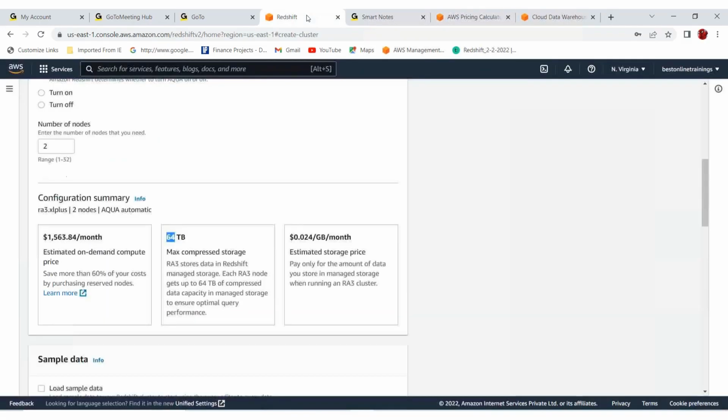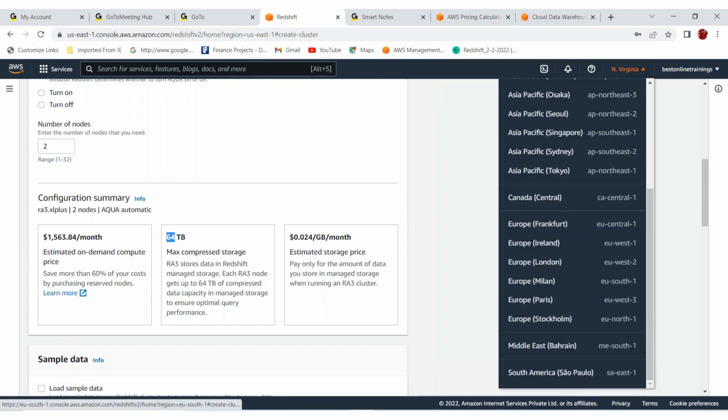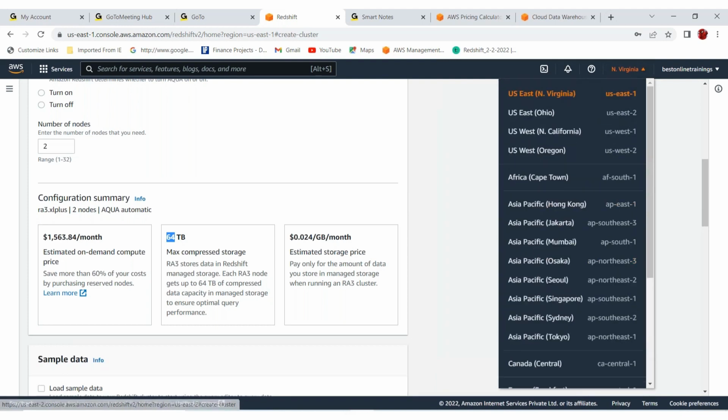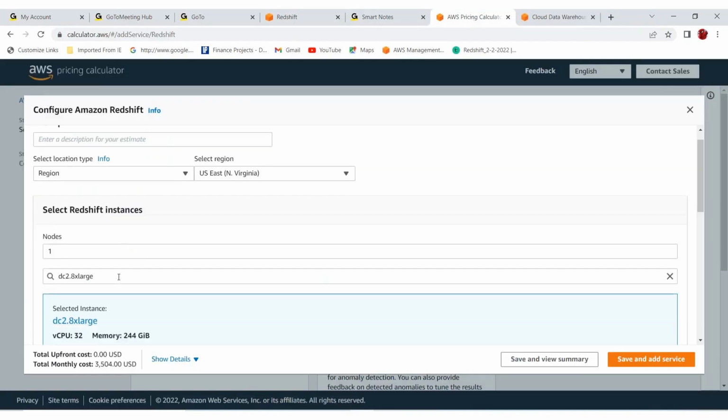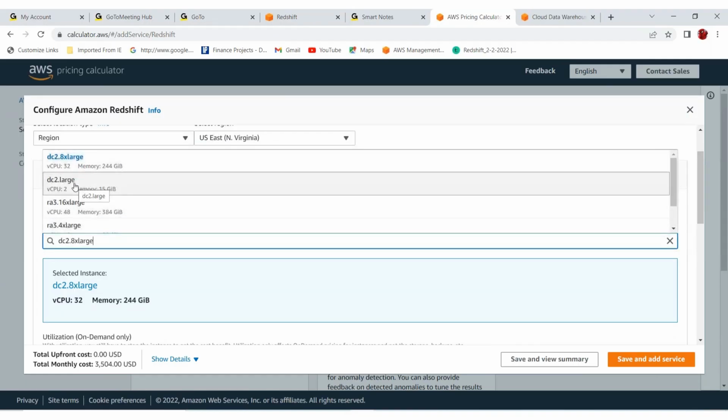For example, my cluster is in North Virginia. Generally by default we will be using North Virginia. I mean, we will be working throughout the globe, so based on the customer, it can be anywhere in the world. So you can select that region, and here we have the number of nodes you give, and give the node type. Okay, DC2 large.